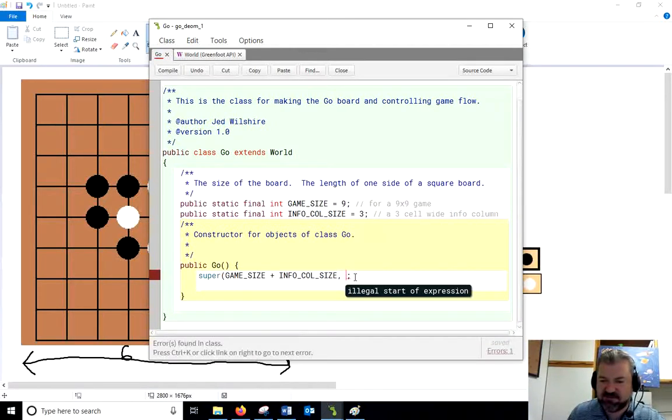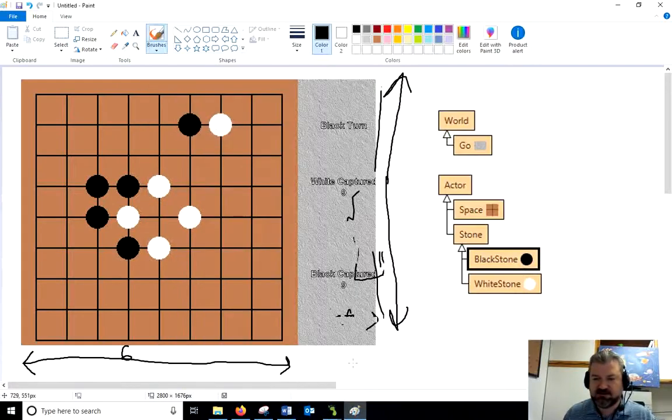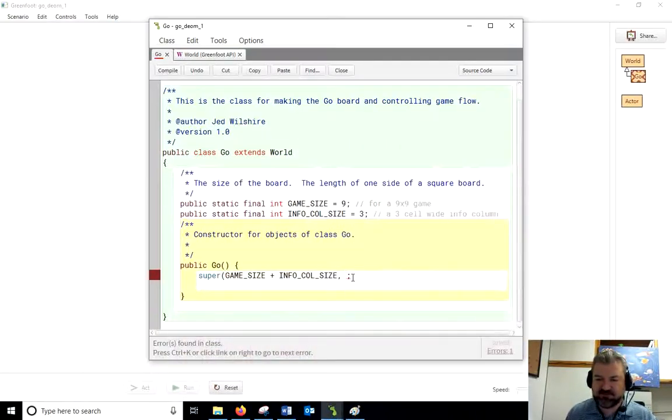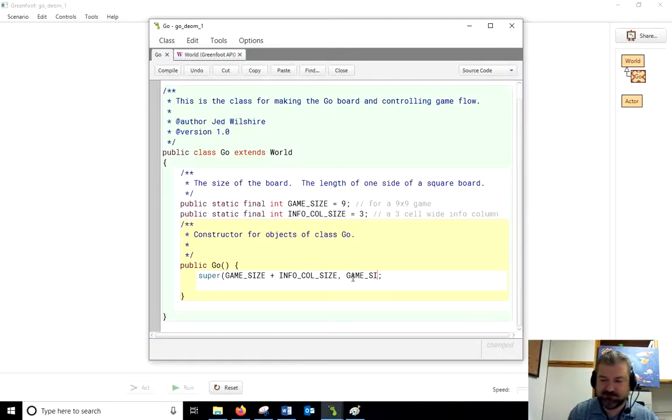And then the next thing I want to do is the game height. And you can see that this game height is just the game board size. So I'll just say game size. Okay. And then finally, we need to say the size of the cells.